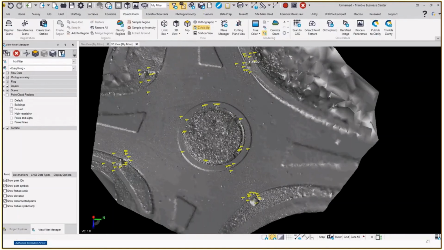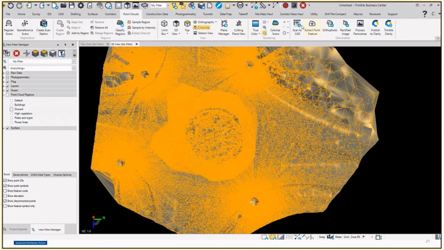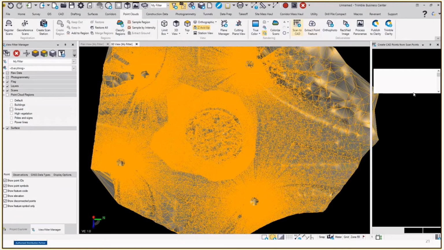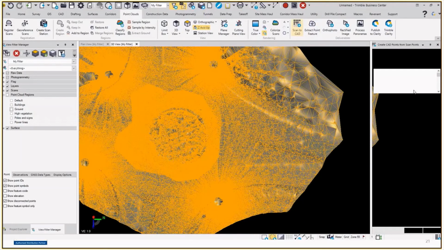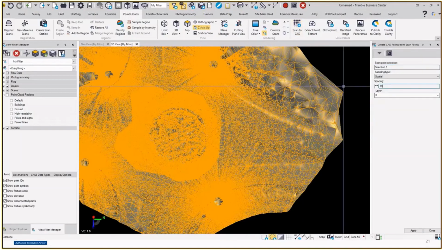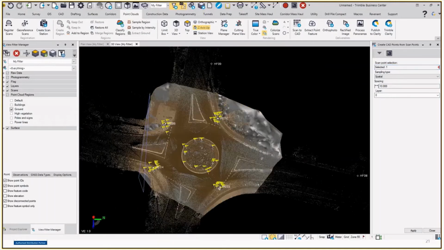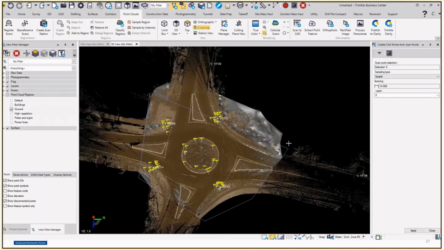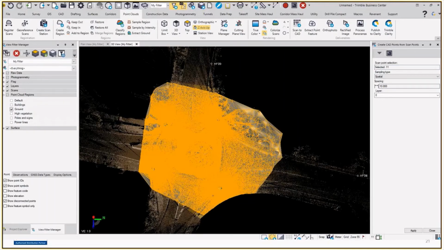If you then wanted to scan to CAD, say I wanted to create CAD points at every 10 meters through this intersection so that the data could be going out, let's say 10 meter spacing, and we go apply, and I've got to select my scan. So if I go ground, and then we're saying, there's my scan, go apply.